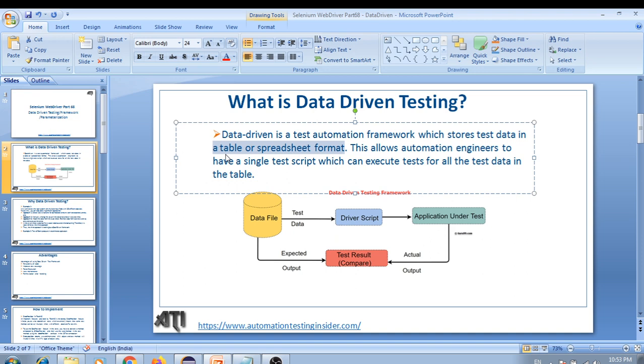You can say Excel sheet or database, and we'll pick the test data from our data file and execute the script. So this allows automation engineers to have a single test script which can execute tests for all the test data in the table. We'll maintain our test data in a spreadsheet in rows and column format, and we'll supply the test data into our script, and from there we'll perform actions on our application.